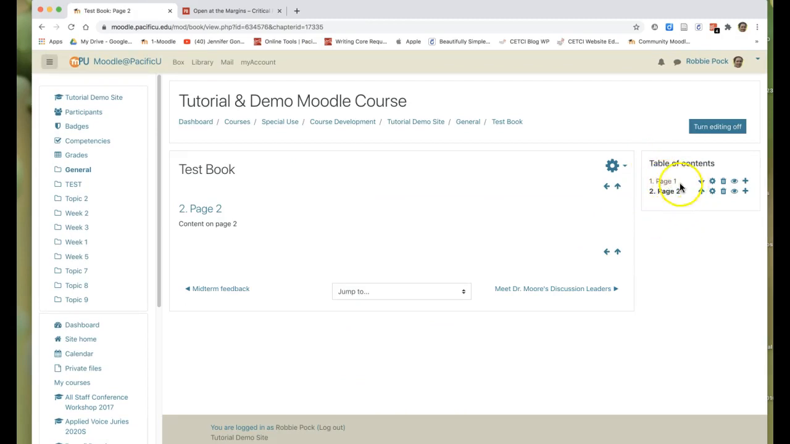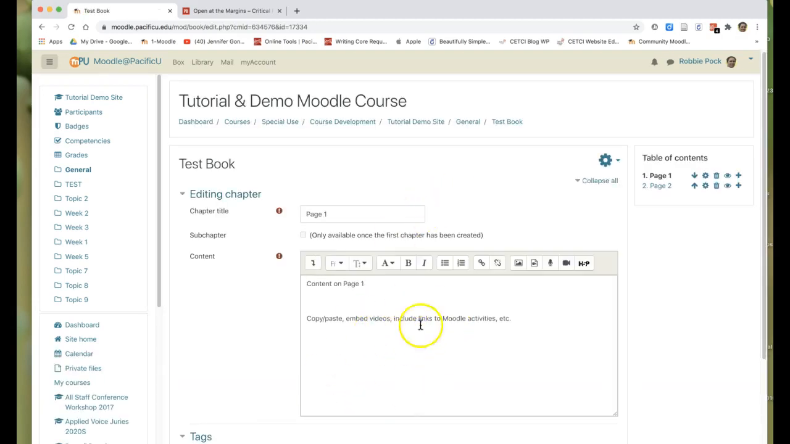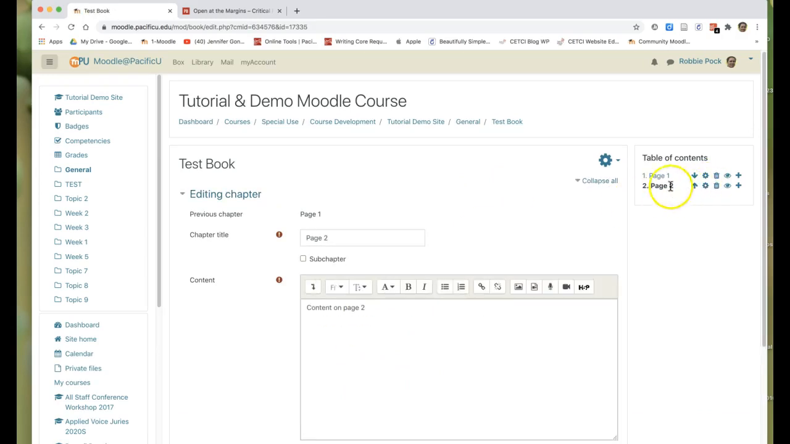To later make an edit to page 1, you would click on this gear next to page 1. And that opens up the text editor for page 1. Same thing for page 2. If you want to rearrange the order, you can use these up and down arrows. If you want to hide pages or if you want to delete items, that's how you do it.